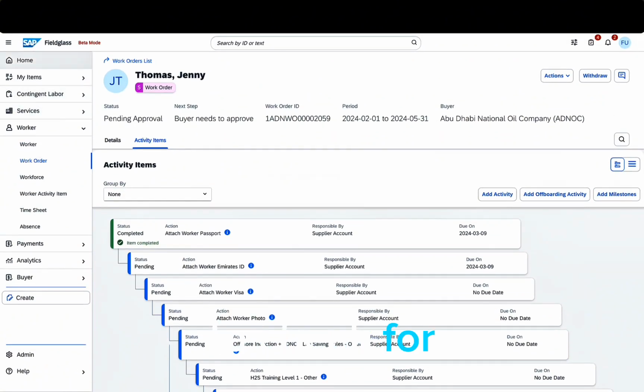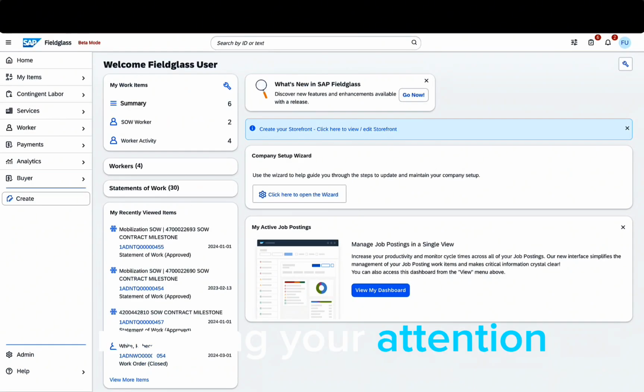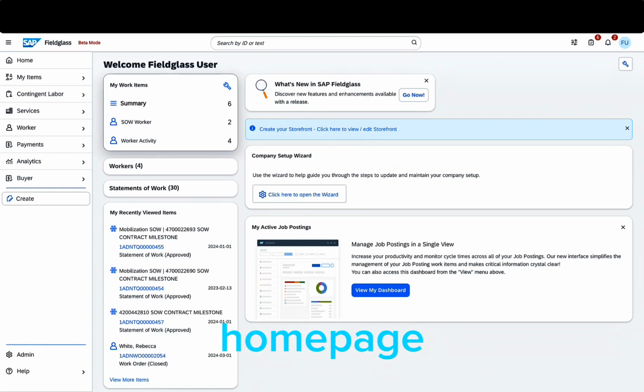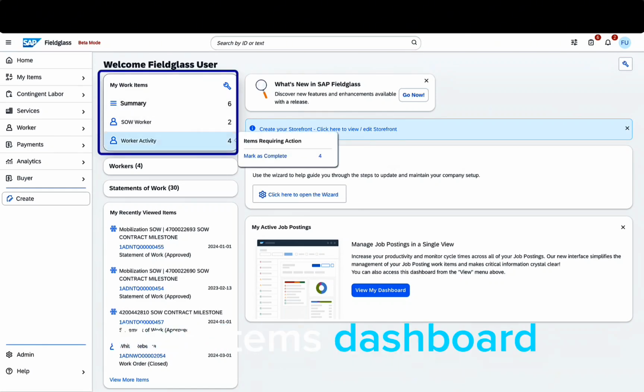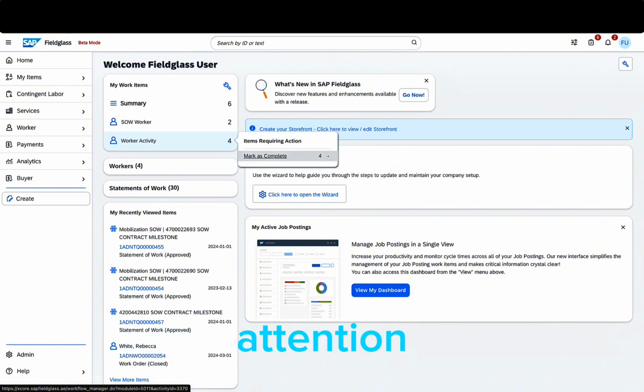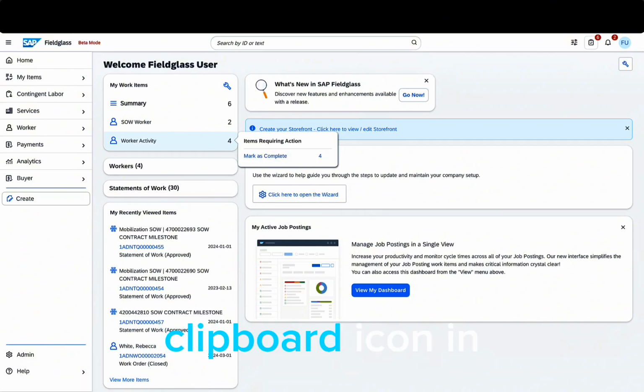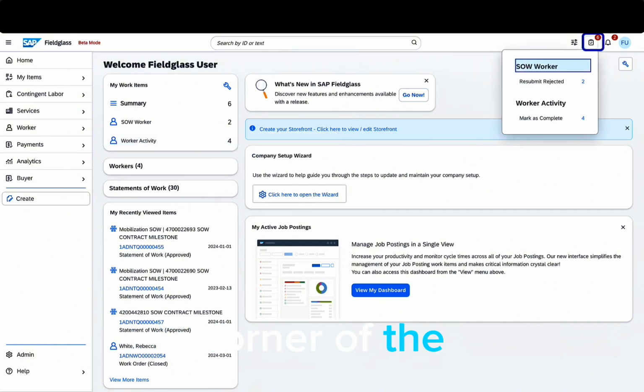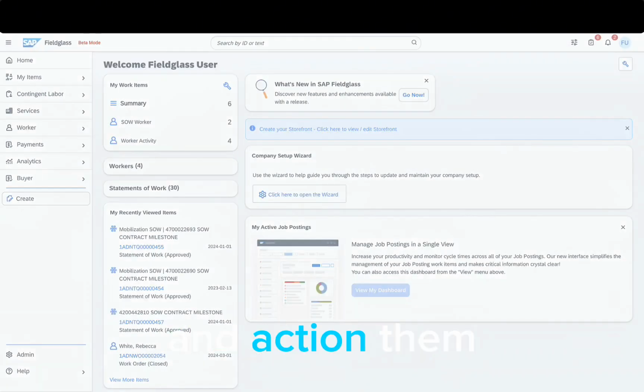If you want to check for any additional items requiring your attention, you can view these from the home page under the My Work Items dashboard. Alternatively, you can view activities requiring your attention under the My Work Items clipboard icon in the top right corner of the screen. From here, you can click through to the list of activities and action them accordingly.